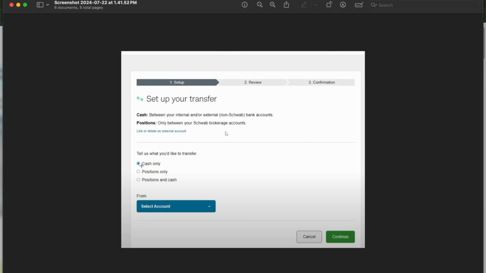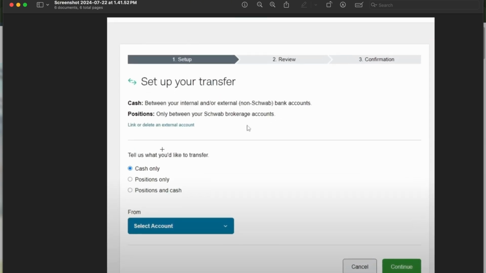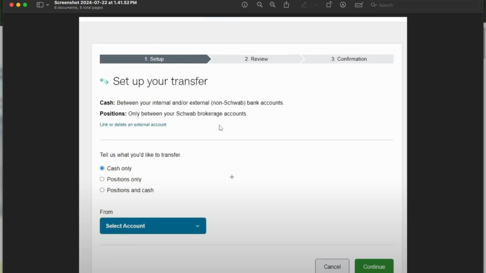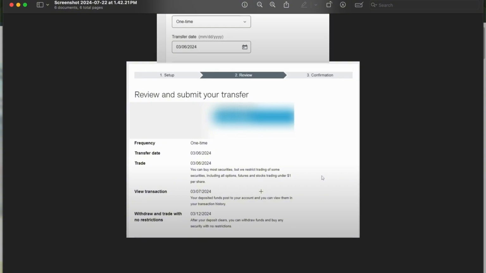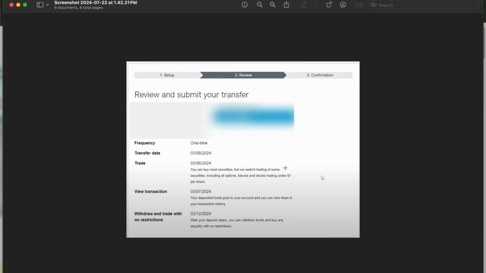Next, you'll have to set up the transfer again. Go back to the first page. And then once you set up your transfer right here, as you can see, you can do cash only. And then right here, after cash only, you will have to select the account where you want from and then select the cash amount and frequency and the transfer date. From there, you'll have to review, as you can see, the transfer and you're basically done.